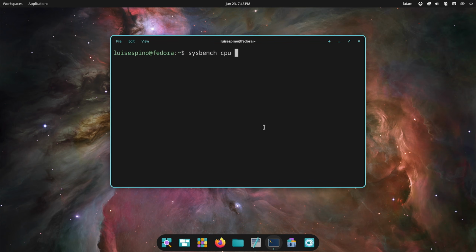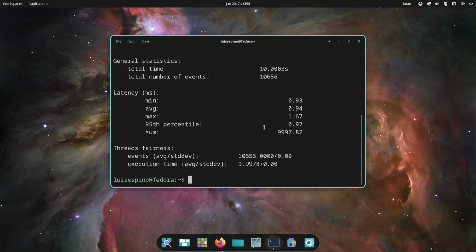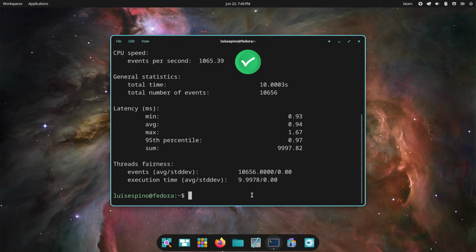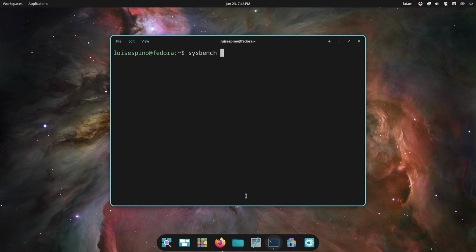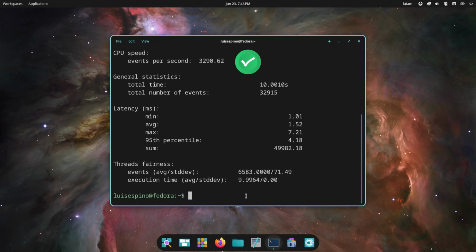We run sysbench to evaluate performance, starting with the single-threaded CPU test. The events per second result is excellent. Then we run the CPU test with 5 threads to check the concurrency management. A very good result is achieved in this test.